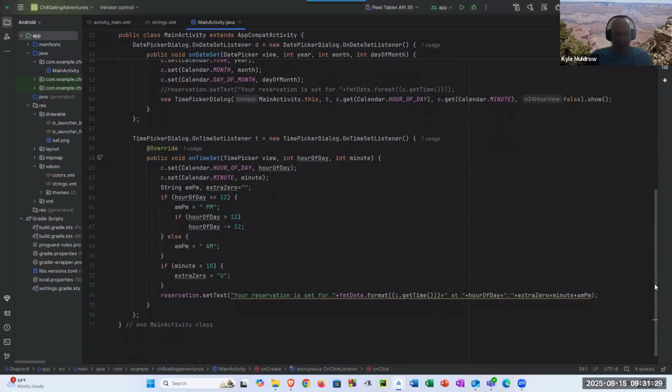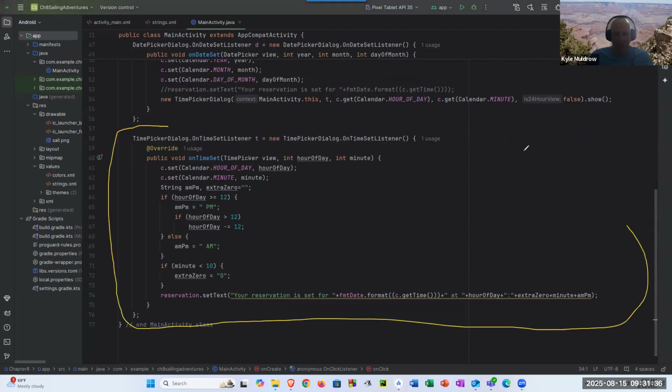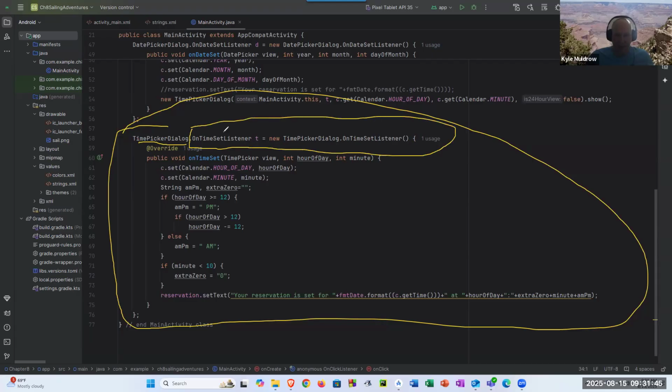About that TimePicker dialog, here it all is. So here's the TimePicker dialog object, and we're calling an onTimeSetListener object. Here is the mysterious T. And we're creating an onTimeSetListener method. Just like with the date, once you create an onTimeSetListener, this onTimeSet method with its parameters will automatically appear.